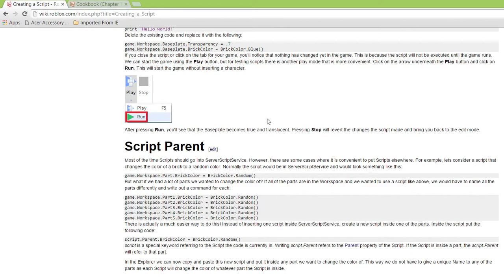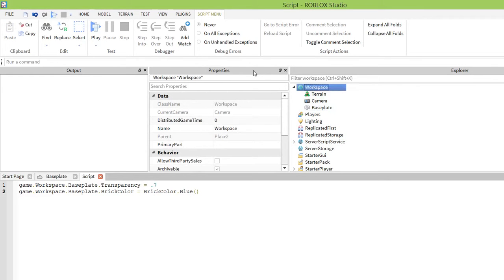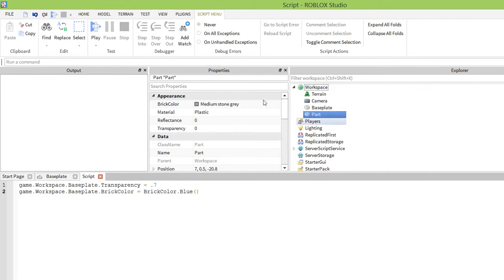But an easier way to do it may be to insert a part in the workspace first, and then attach a script to that, and then every time you needed a script to change a part, you could just copy and paste that script. So what it means here basically is, if we go back to Explorer and we click on Workspace and right click, we insert a part.